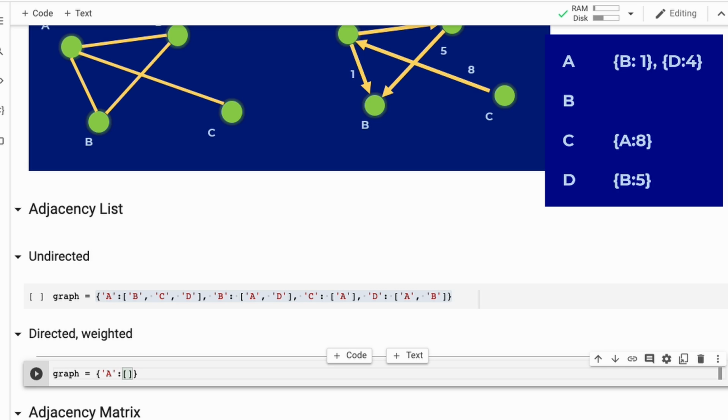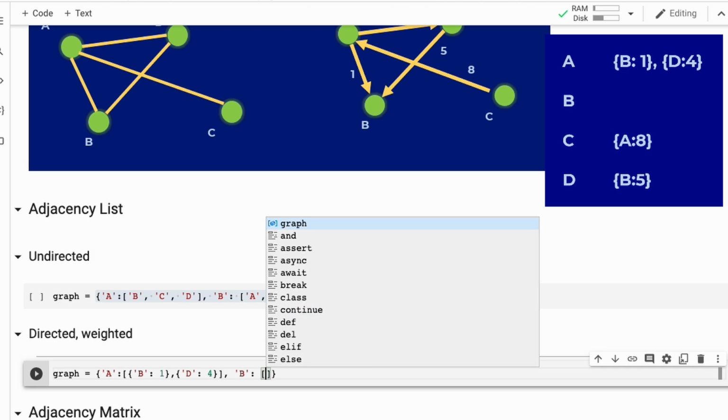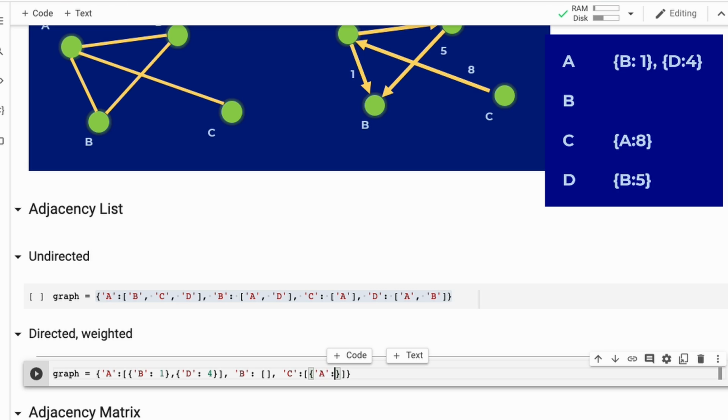Let's now do the directed weighted case. As you can see, it's very similar. But just like how we did it before, we are going to have dictionaries inside the list mapping an edge to the weight.